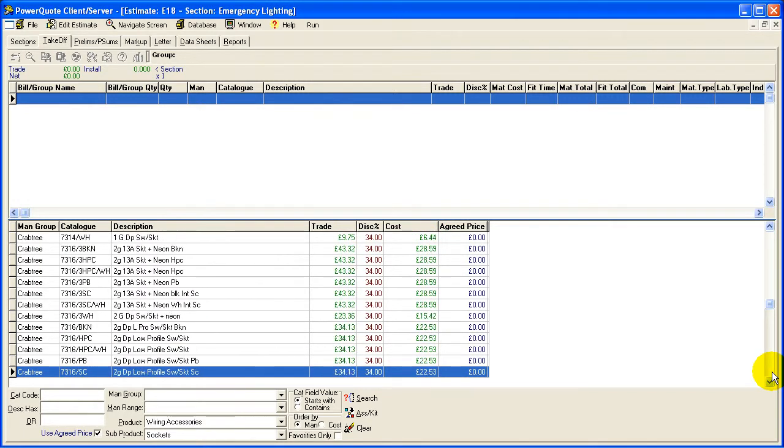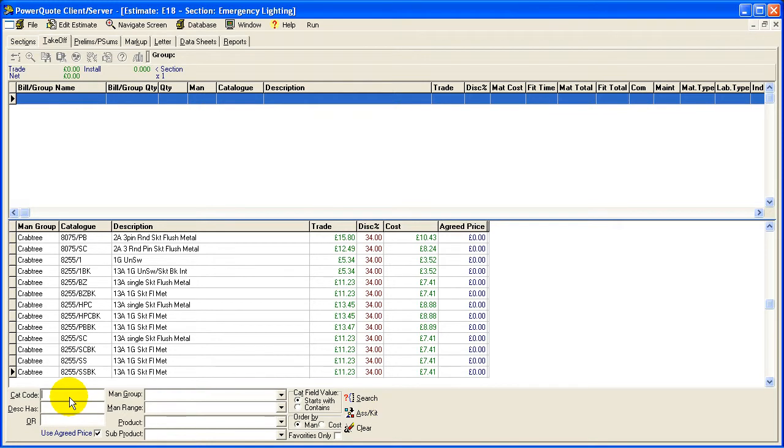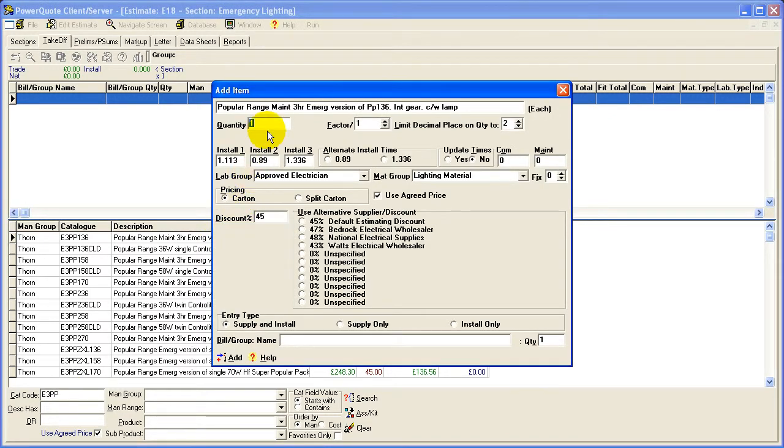If I clear that off, another way, if you know the catalogue number, you can always just type the catalogue number in to pull your product up. In fact, I'll do that now. So if I go for a piece of emergency lighting, pull it up, put in a quantity, and then if we want, we can edit the fitting times just for this input line.